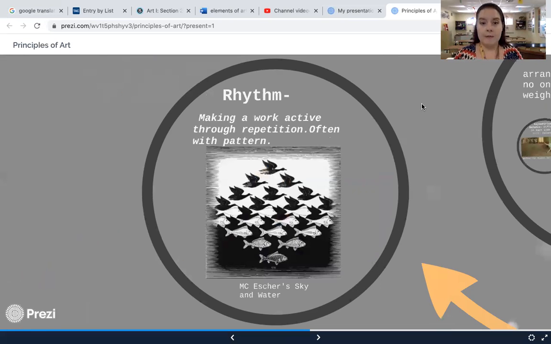Okay, rhythm, making a work seem active through repetition, often with patterns. So you can kind of see the pattern of the geese and the pattern of the fish repeated in M.C. Escher's Sky and Water.